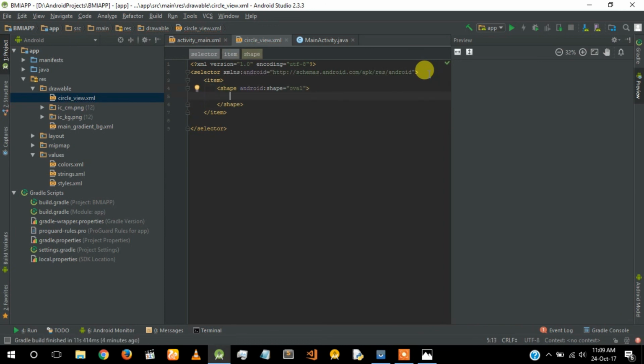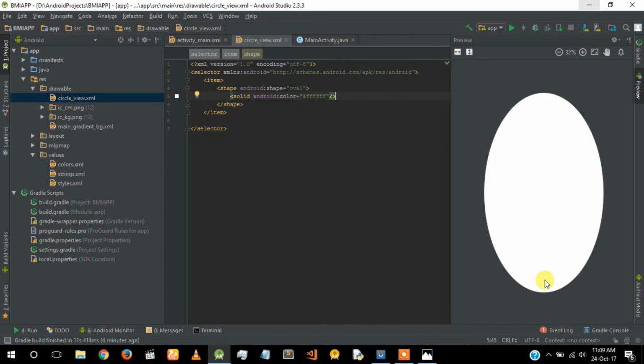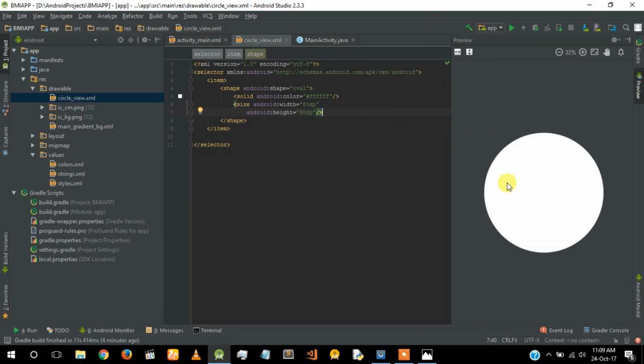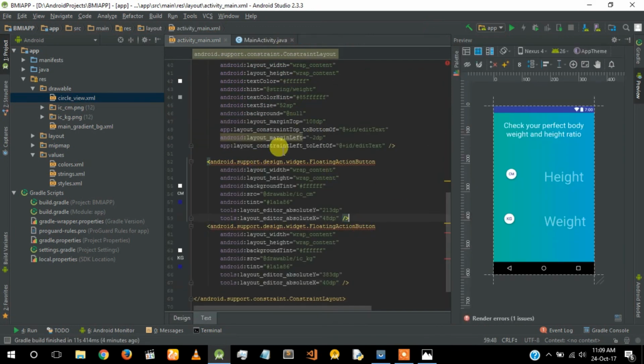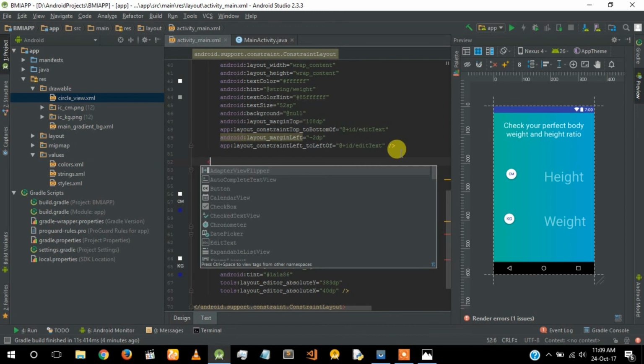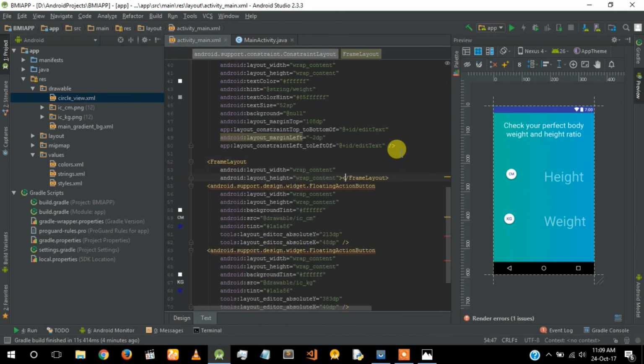Okay, and I'm going to give a color, solid Android color, white color. So it's in the oval shape now. We have to make it into a circle by giving size, width 80 dp, and height also 80 dp. So now it's a circle. Now we need a layout. So I'm going to wrap this floating action button inside a frame layout. So frame layout, wrap content, plus end, x, v.